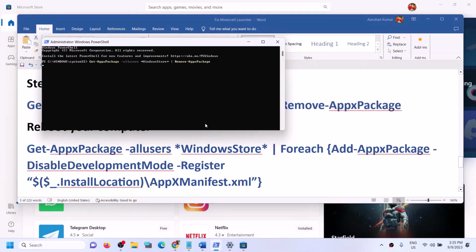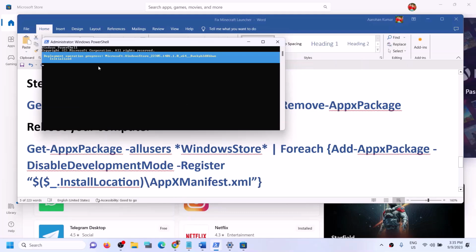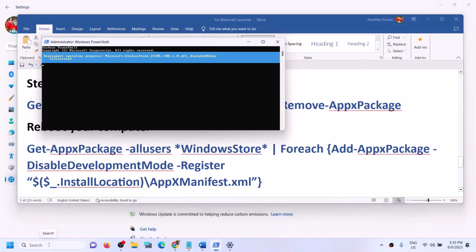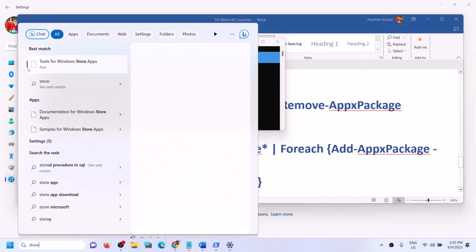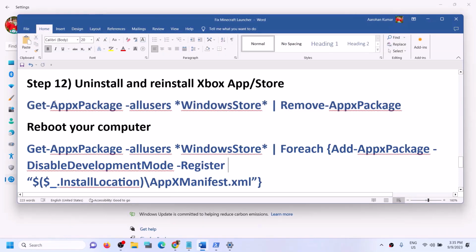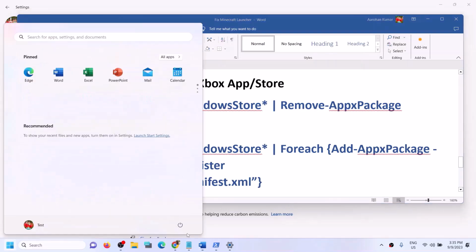Paste it, and then hit the enter key. Now this will uninstall Microsoft Store from your computer. So this time when you type in Microsoft Store, you won't see Microsoft Store. Now restart your computer.